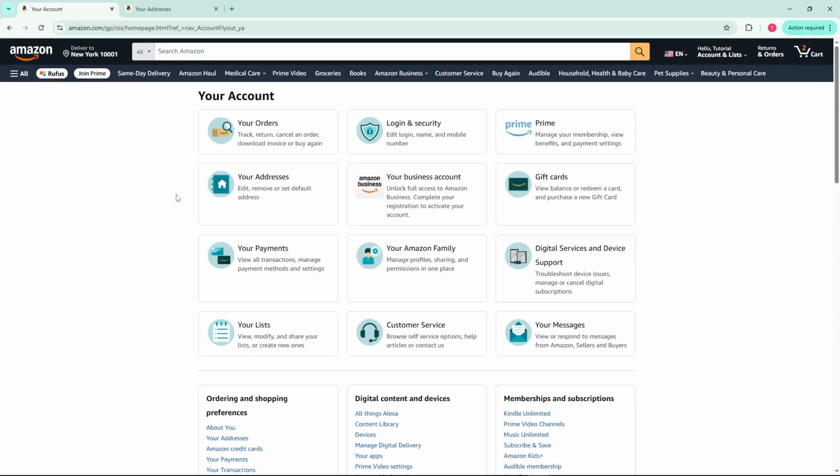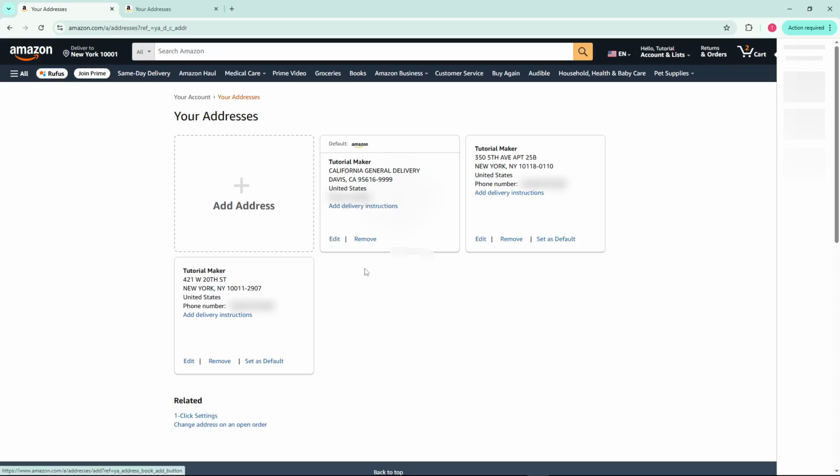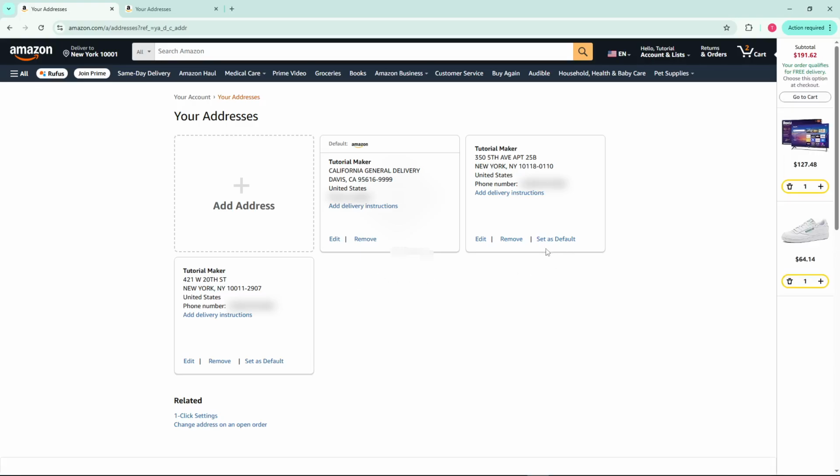On the account page, scroll through the available options until you find your addresses and click on it. This section displays all the shipping addresses you've saved to your Amazon account, making it easy to manage where your packages are delivered. If you have several addresses saved, take a moment to review them and locate the one you want to set as your default address.